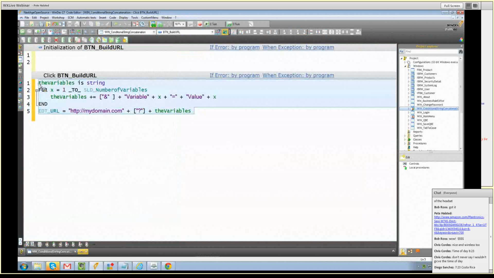That is all the code that it took to build that URL. I'm looping through however many times you picked on the slider. I'm using a concatenation here. This is working the same as the AND did over on the other example. So first time through, the variables is empty, so we don't get the ampersand. We'll just get variable 1 equals value 1. Second loop through, it's going to stick the ampersand on and say variable 2 equals value 2.